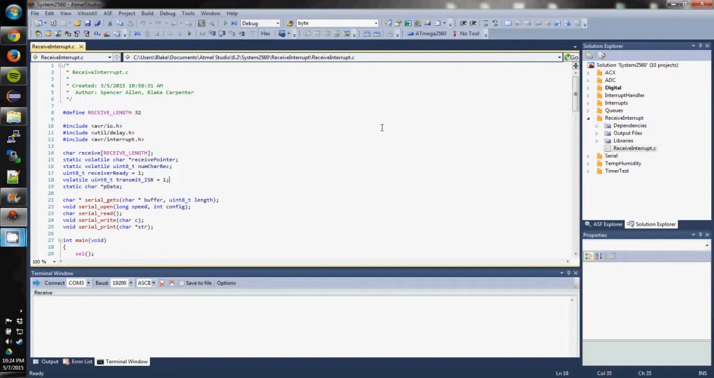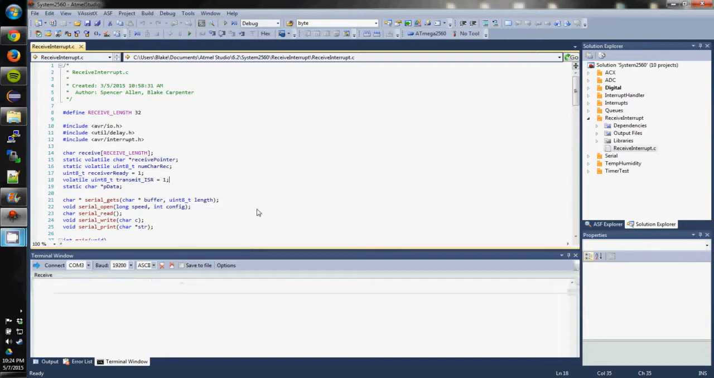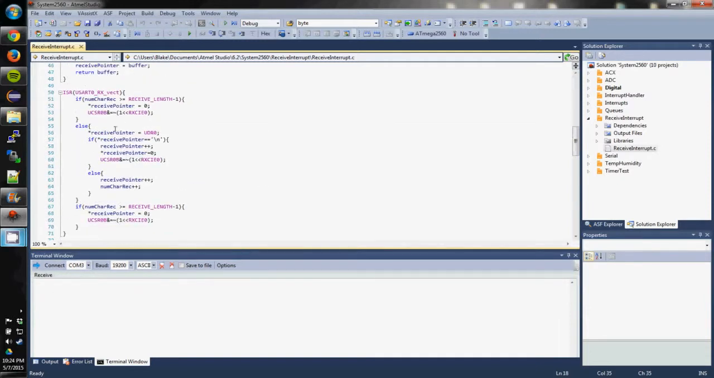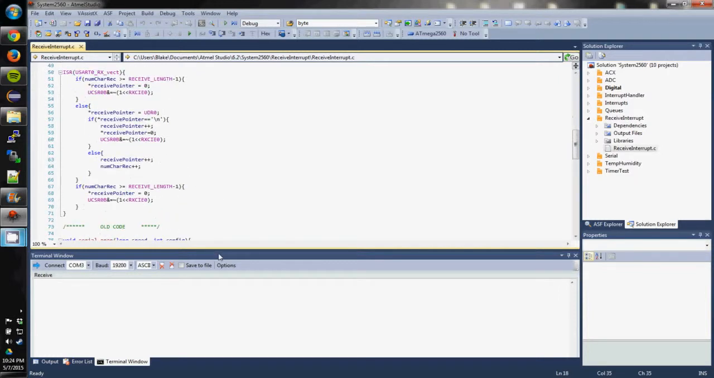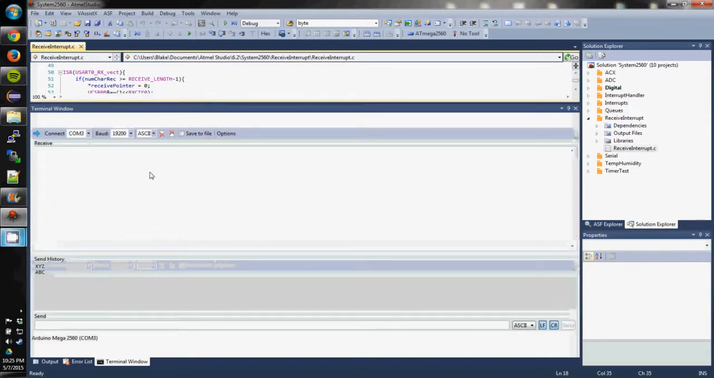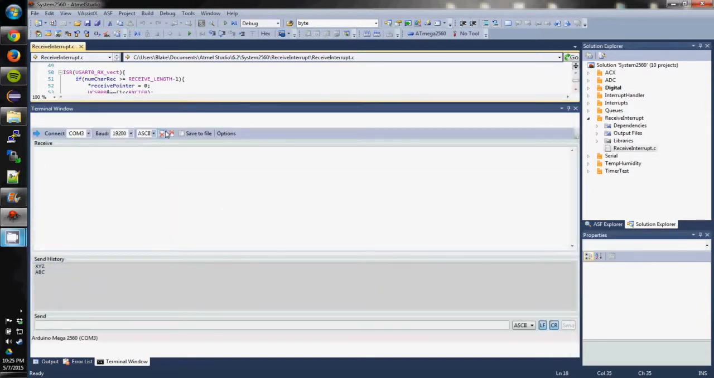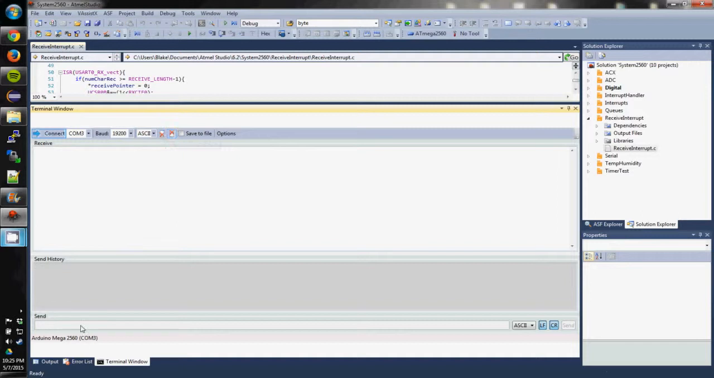This is lab 6, the receive interrupt handler with USART. Looking at the code, we have code to receive the data, and if we come here, we can connect to the board, say hello world, and we're going to get it back.